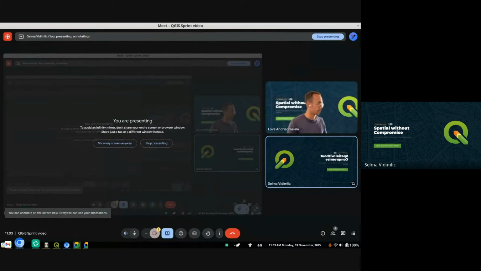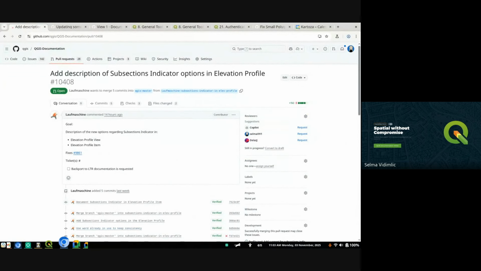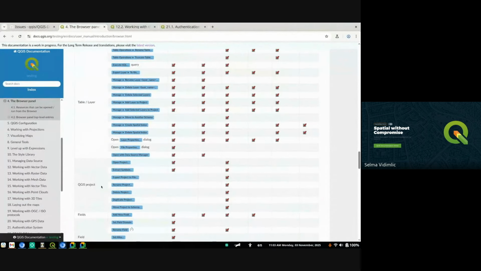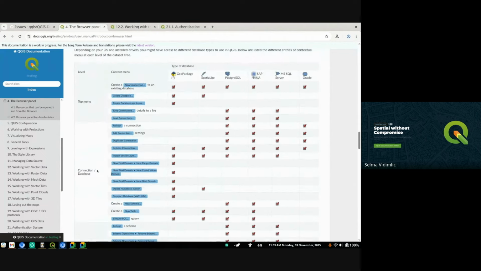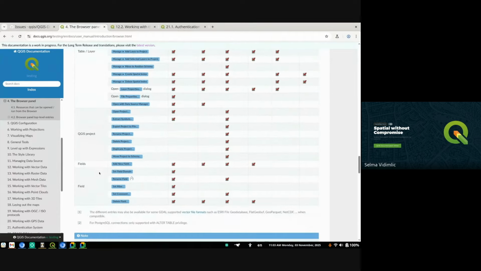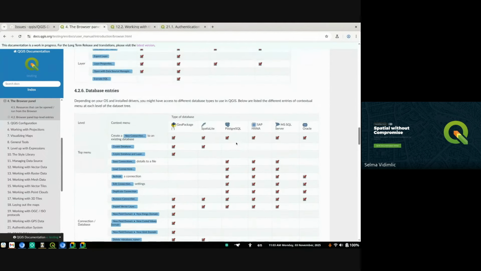So from my side, there was a lot of work in progress this sprint. But what I want to say is that in this sprint, we introduced a new level in database table inside the browser, which is QGIS project. And you can see we have a lot of new options here. They are usually mostly connected to the Postgres SQL.